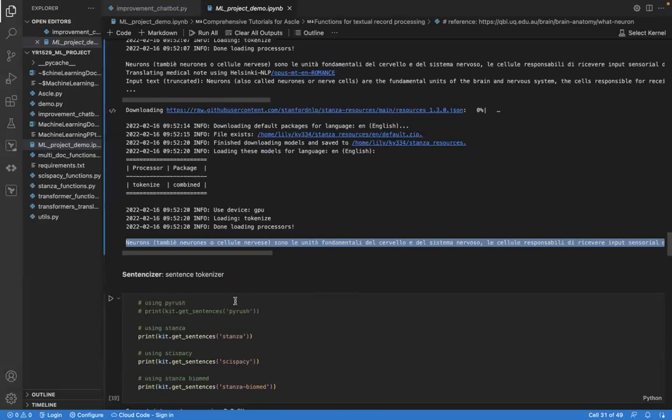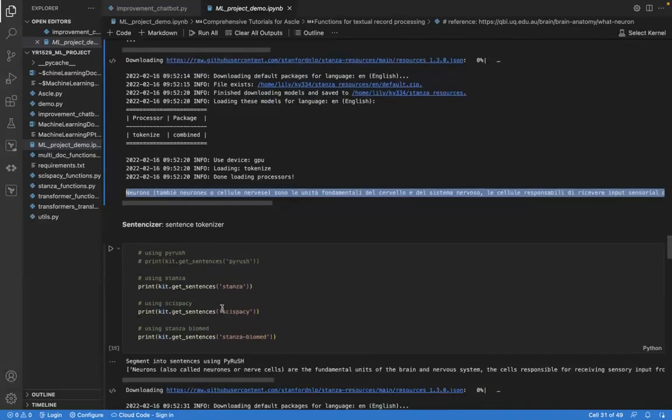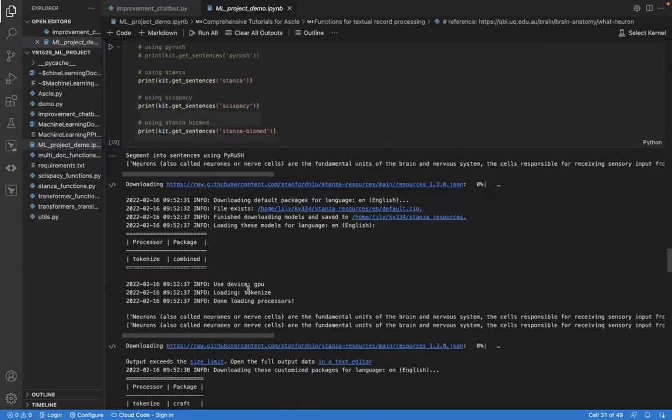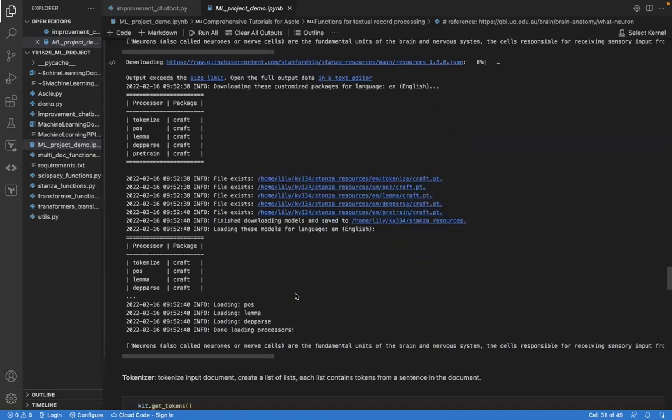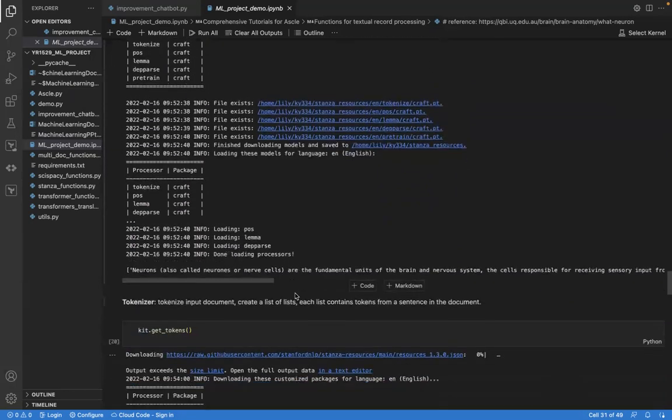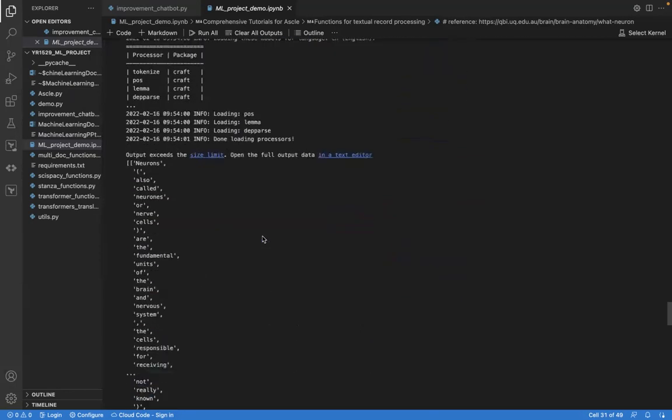Okay. And coming to sentence tokenizer, we are using Stanza, SciSpacy, and Stanza Blooms to get different sentences based on these three models. And we have given the results in the documentation. So it's best to go and search the documentation for the results using these models.